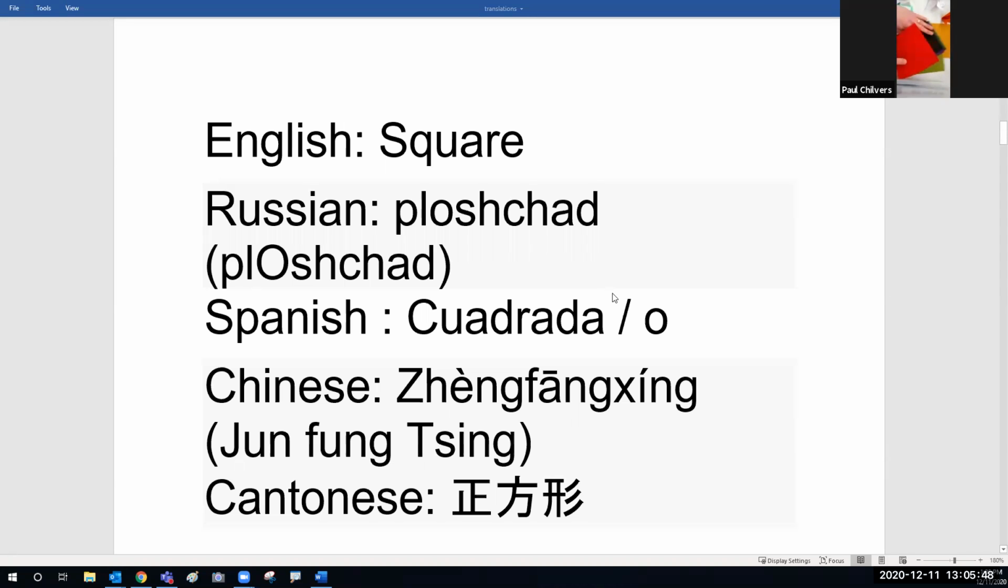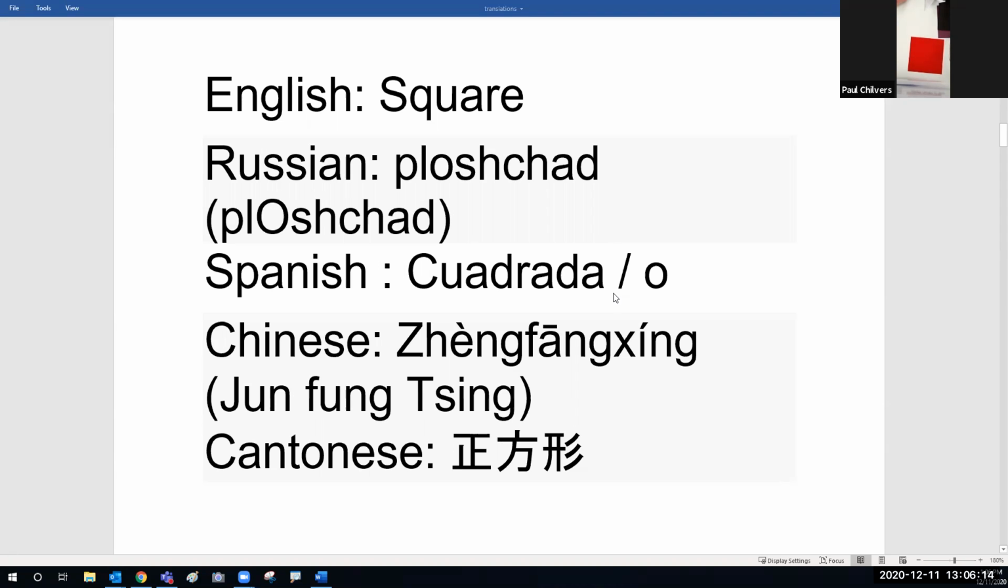I think I'll pick the red one today. So, square. Ploshad. Spanish is cuadrada or cuadrado. Chinese is zhengfangxing. So, starting with a square.